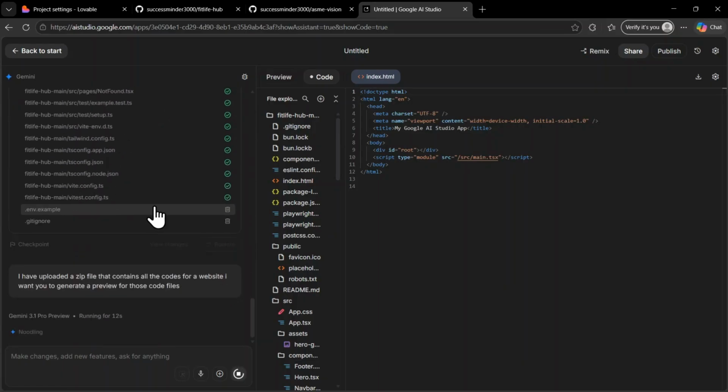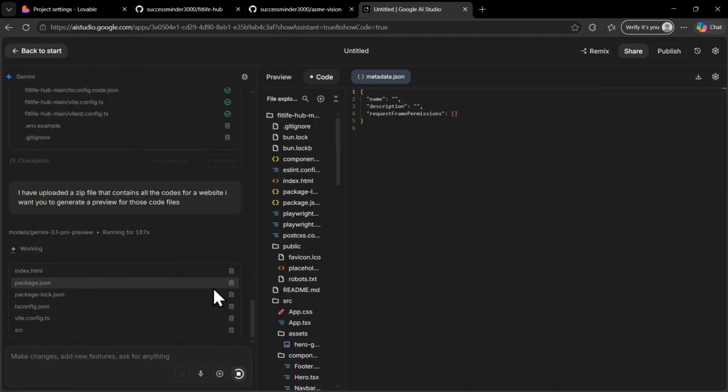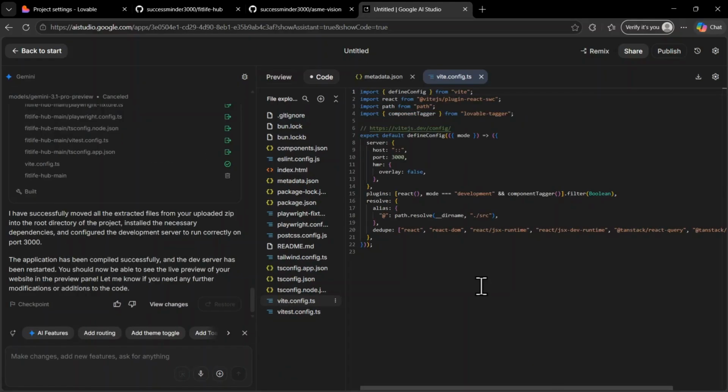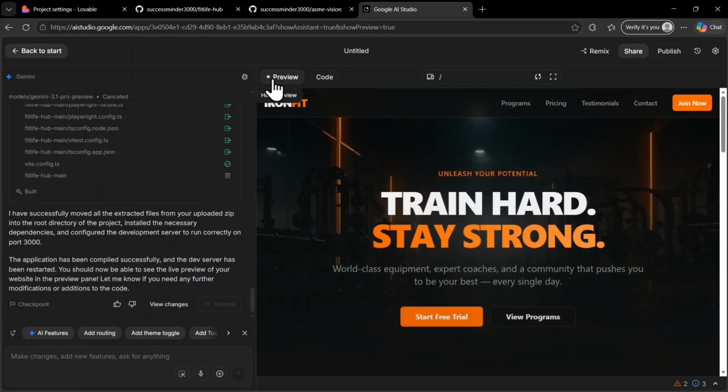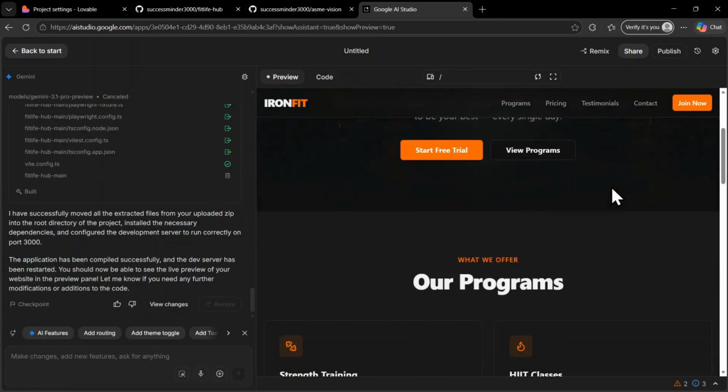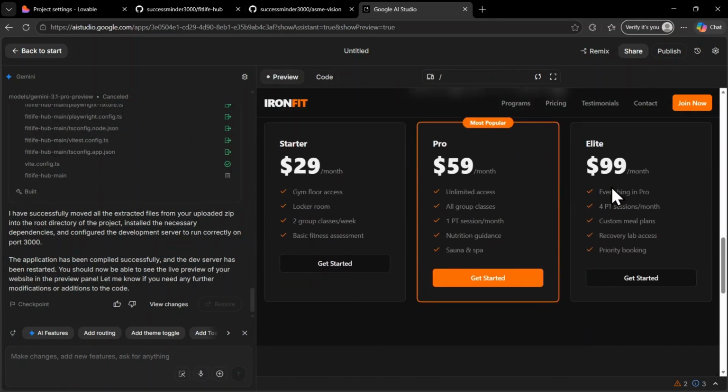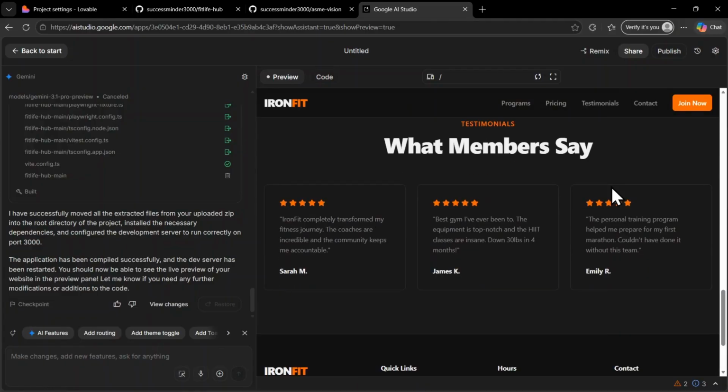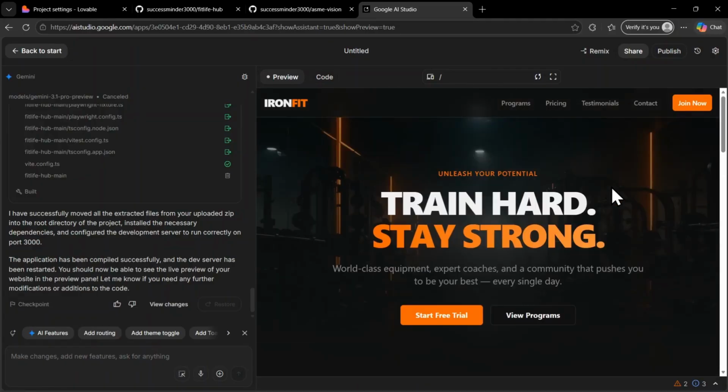Google AI Studio has started working on the project to generate a preview. The processing time depends on the complexity of your project. It looks like Google AI Studio has generated a preview. Once processing completes, click on the preview. As you can see, this is our website, and it has done a great job transferring our Lovable website to Google AI Studio. Everything looks exactly the way it did on Lovable.